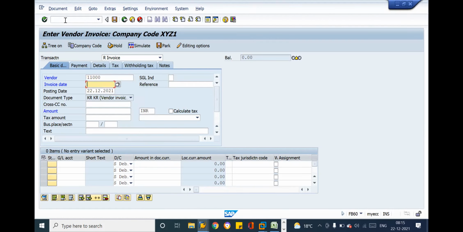I will try to book one entry last month, on the 28th. Invoice 1. That is also under control, we'll discuss. So I'm trying to post a 1 lakh invoice.